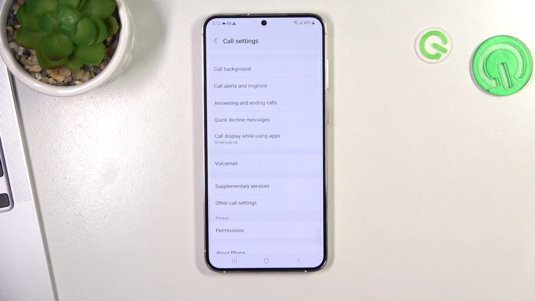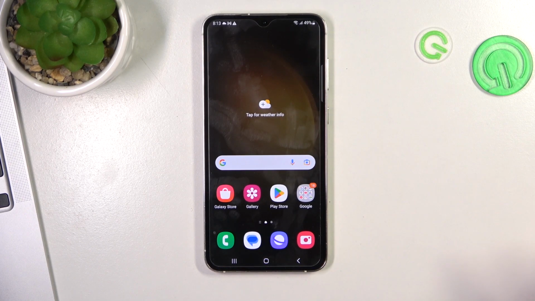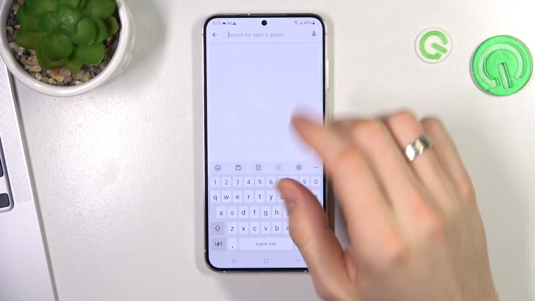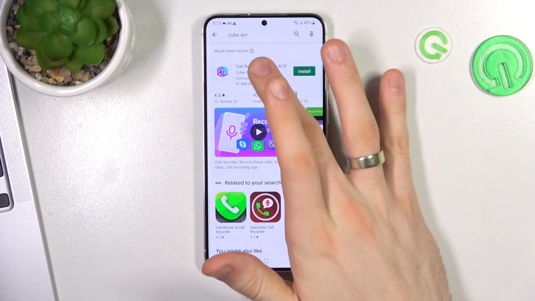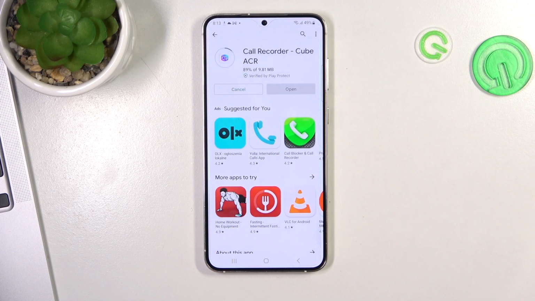But I don't have this feature, as you can see, because in countries where laws restrict call recording, this feature is not available, and in my case it's unavailable too. So in my case, and maybe in your case, we need to use third-party applications. I suggest using Cube ACR. This is the best app because you can use it completely for free without ads.